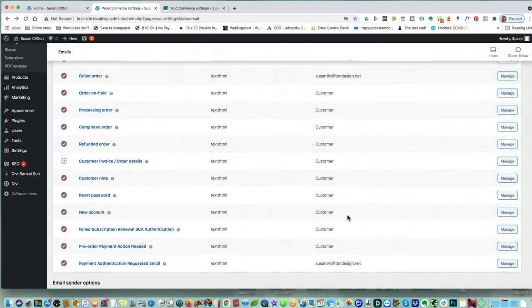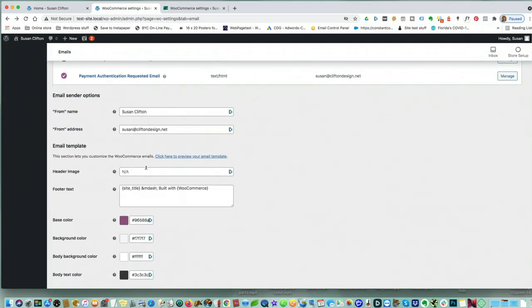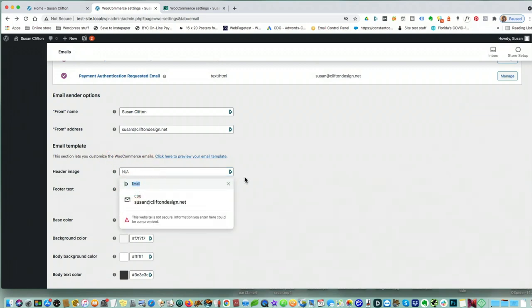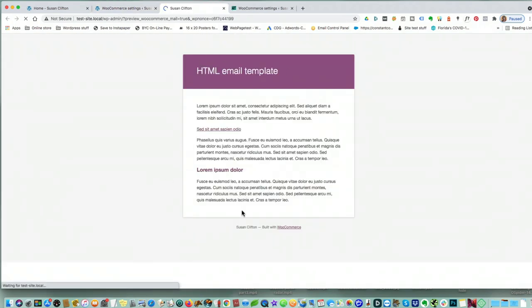And of course, this is going to use the customer's email address. So you could put a header image. You have to actually put in a URL here. If we click here, this is what the default email looks like.